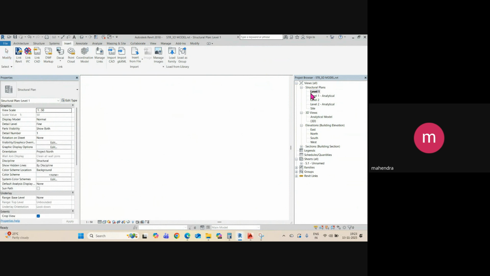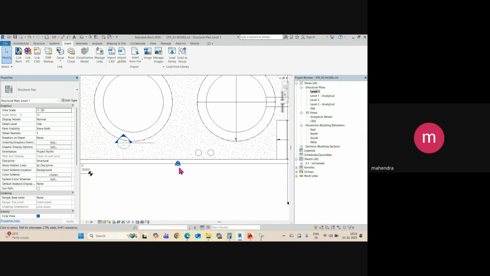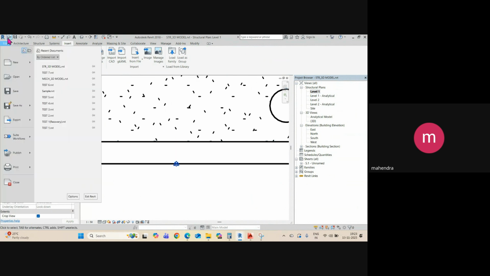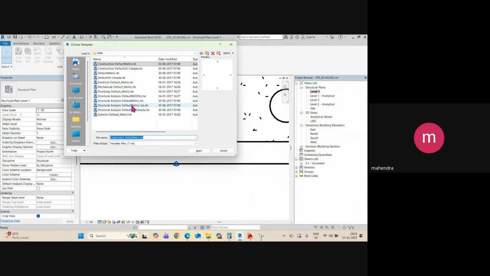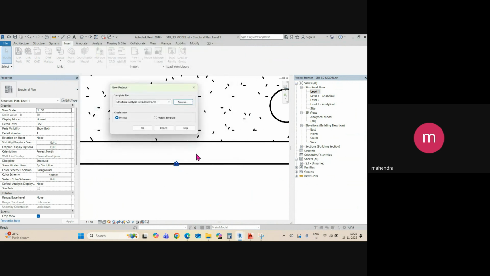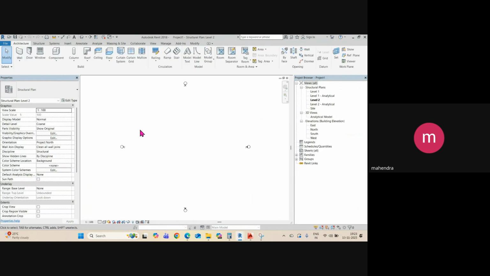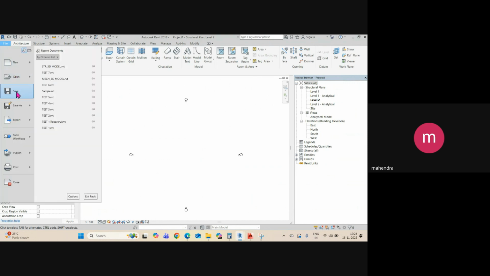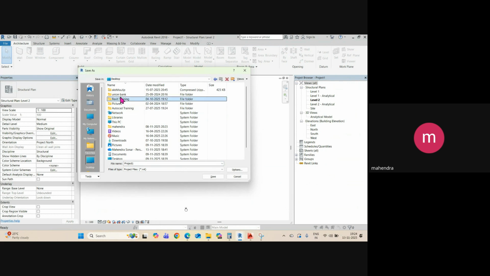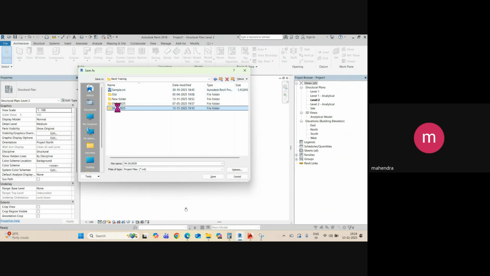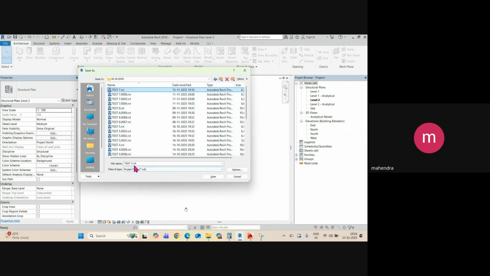So what is the purpose of this point? Suppose I open a new file. I click here and use the metric structural template, and say open and okay. Okay, I will save this file again. Go to the file and save. Go to the desktop, then Revit Training. Then suppose I want to give the name test and save.